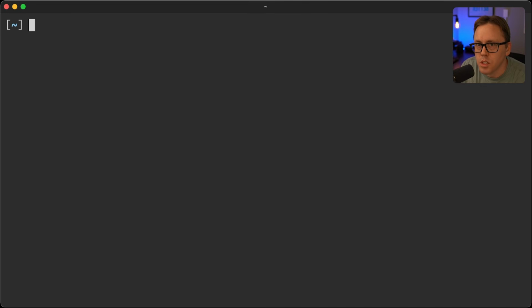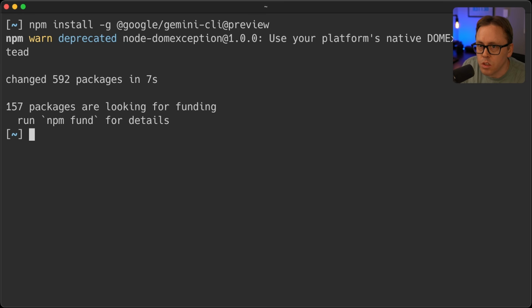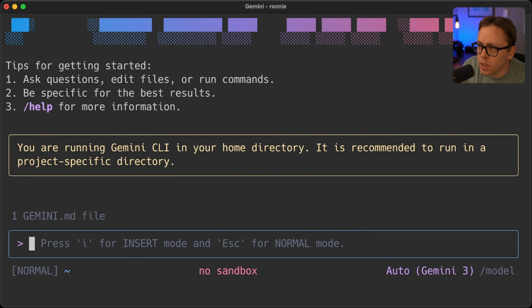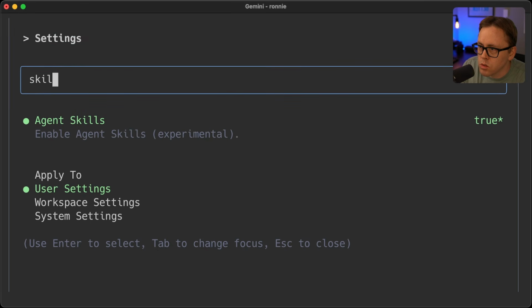Since agent skills are still experimental, they were just released yesterday at time of publishing this video. You'll need to install the CLI with the preview suffix. So include this on your install command and you'll be able to access the new skills feature. So if I type Gemini, I can go to settings and you'll want to enable preview features because that will give you the Gemini 3 model. And then also you will want to enable agent skills. So make sure these two are enabled and you'll be able to access skills and the Gemini 3 model.